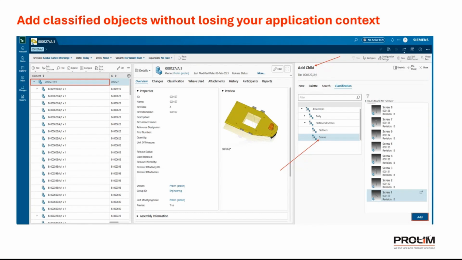In Teamcenter, adding classified parts to a BOM is seamless. Let's say you need to add screws to a BOM. You don't need to leave the BOM, go to the classification module, search for the right screw, and then return to the BOM in order to add it. Instead, Teamcenter adds classification within the BOM structure. As you see in the screenshot, it adds classification within the BOM structure, allowing you to find and add the correct part right where you are. So this saves time, keeps your workflow smooth, and ensures data accuracy without switching between modules.